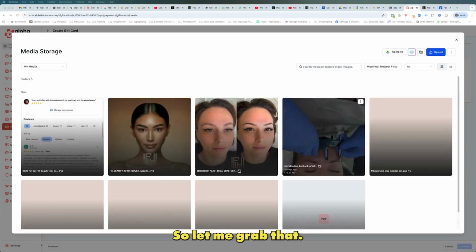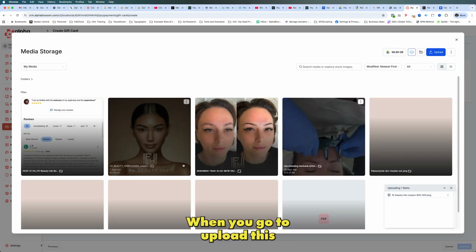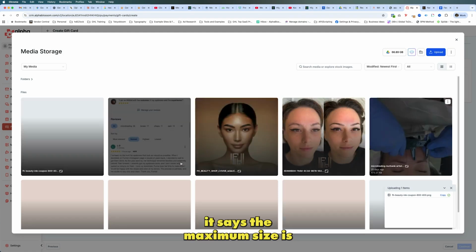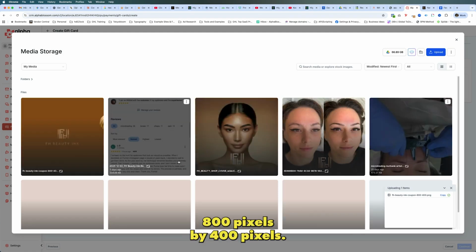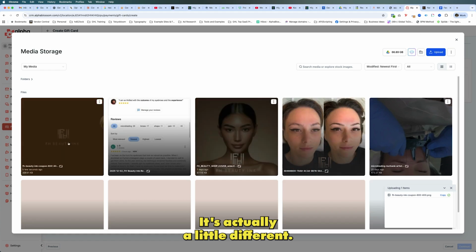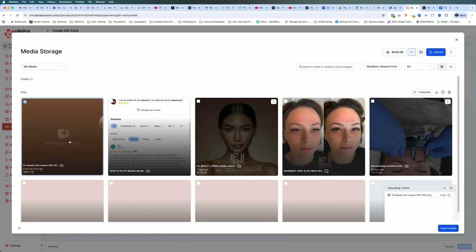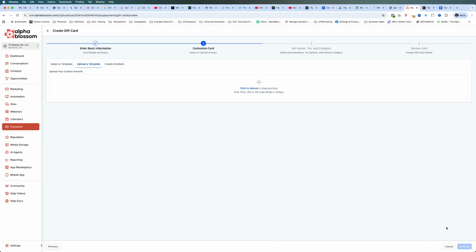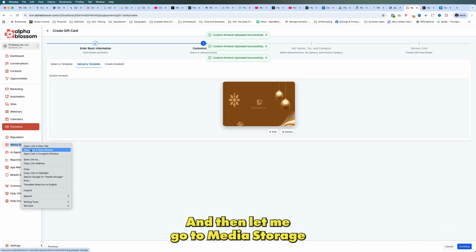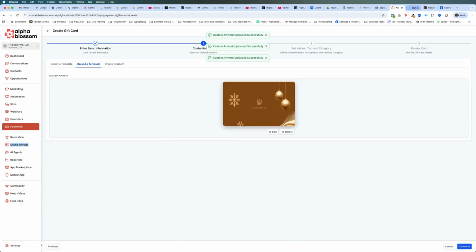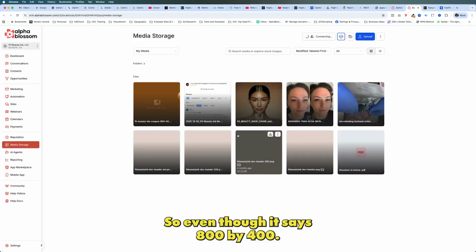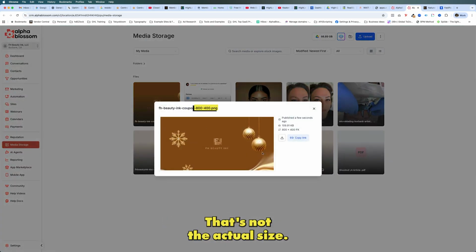So let me grab that. And when you go to upload this, it says the maximum size is 800 pixels by 400 pixels. It's actually a little different. So if you look at my image here, let me upload this first. And then let me go to media storage in a new tab and show you what the image actually looks like. So even though it says 800 and 400, that's not the actual size.